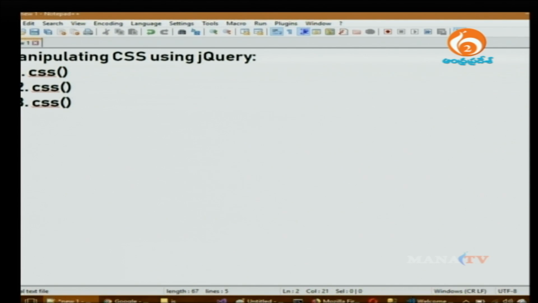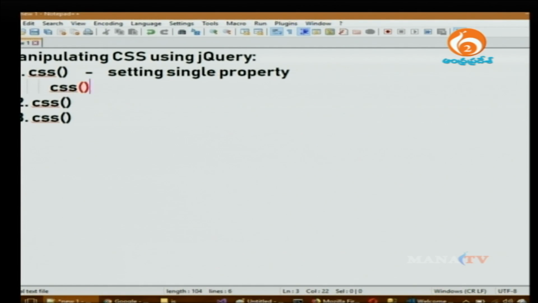The first CSS is meant for setting a single property. Syntax is CSS of. In the first argument, you will provide the property name. As a second argument, you will provide the value. Okay, this is one case.